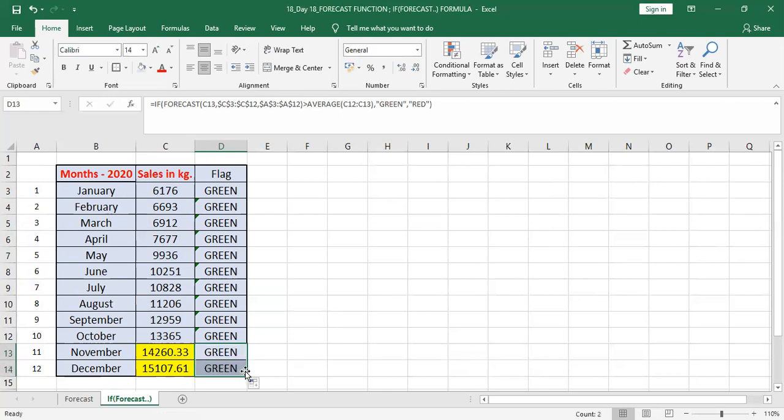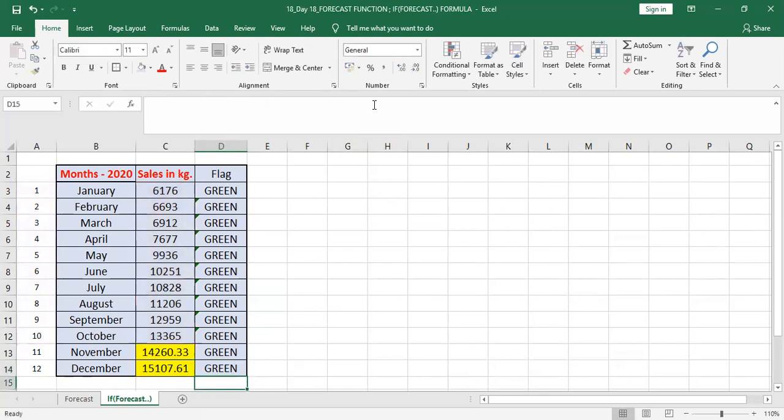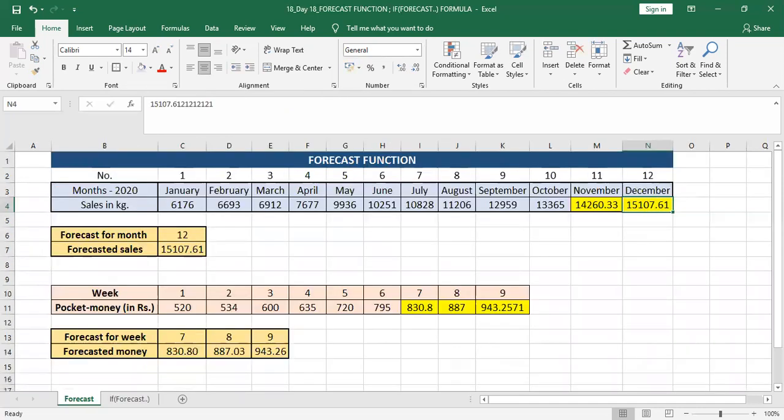Now let's go down. It will be green again for 15,172. If I change it here and just put some kind of number, let's say 15,500 forecasted value, enter, you can see that because the forecasted value is different, we are still getting the green result. So that's how you can use the IF forecast formula, and you can mix and match by yourself.